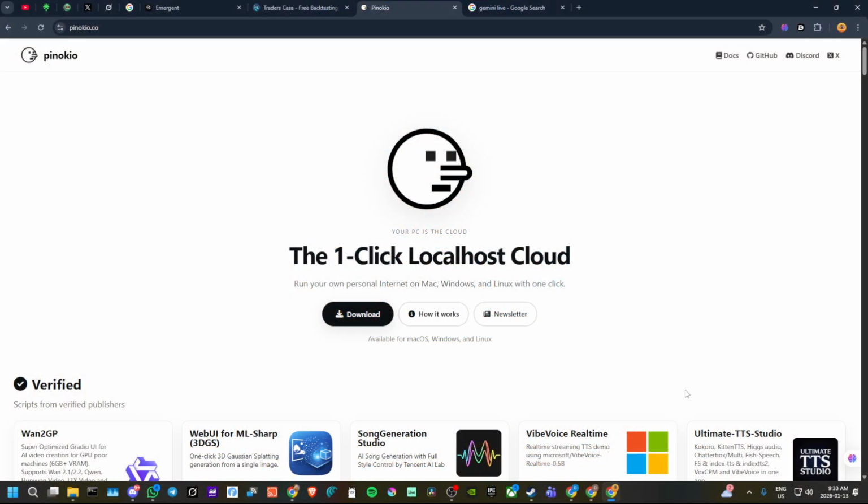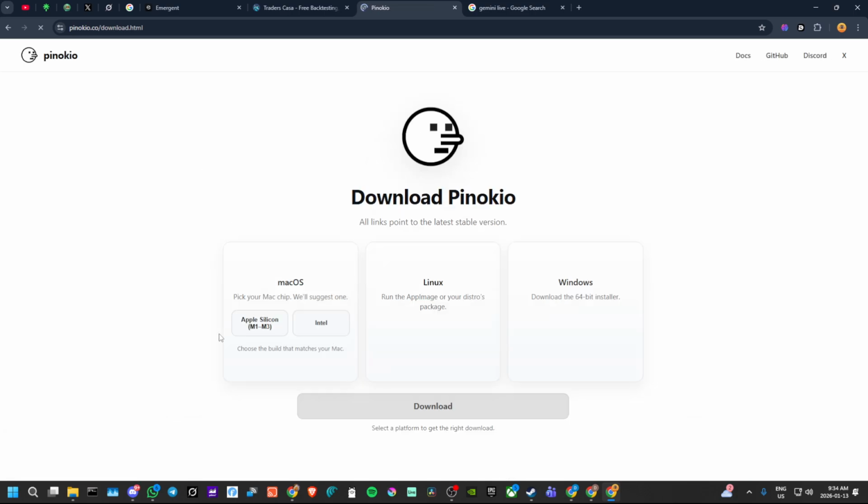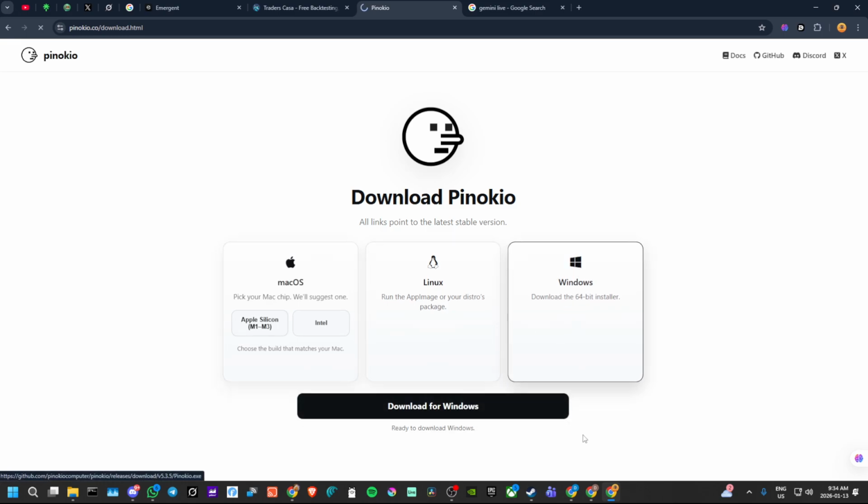In order to do so, here we are at Pinokio.co, and after doing some research, I was able to determine that it's not possible at this moment to update Pinokio within the app itself. You actually do need to come to the main site here, and you can download the latest installer. So depending on what you are using, you could select that. You can download the installer and you can use that to update Pinokio to the latest version.